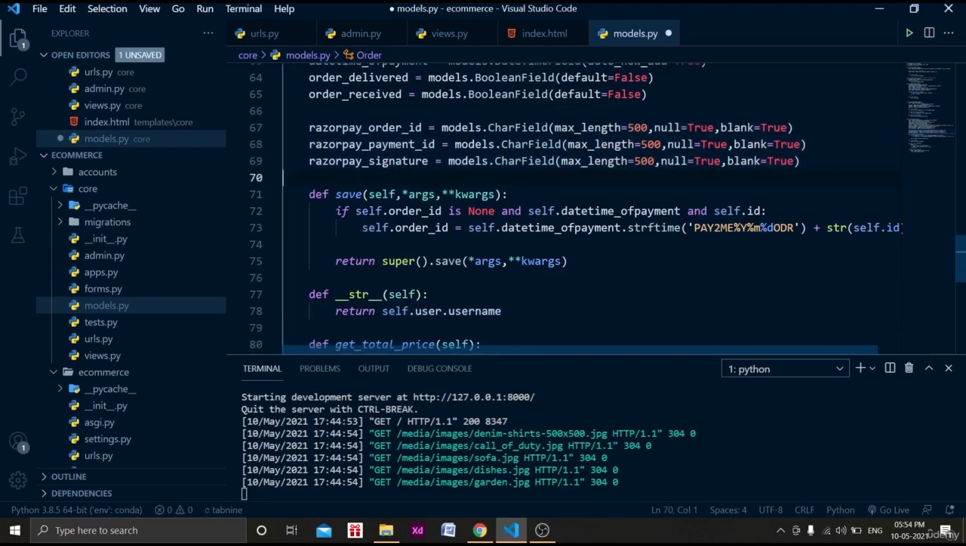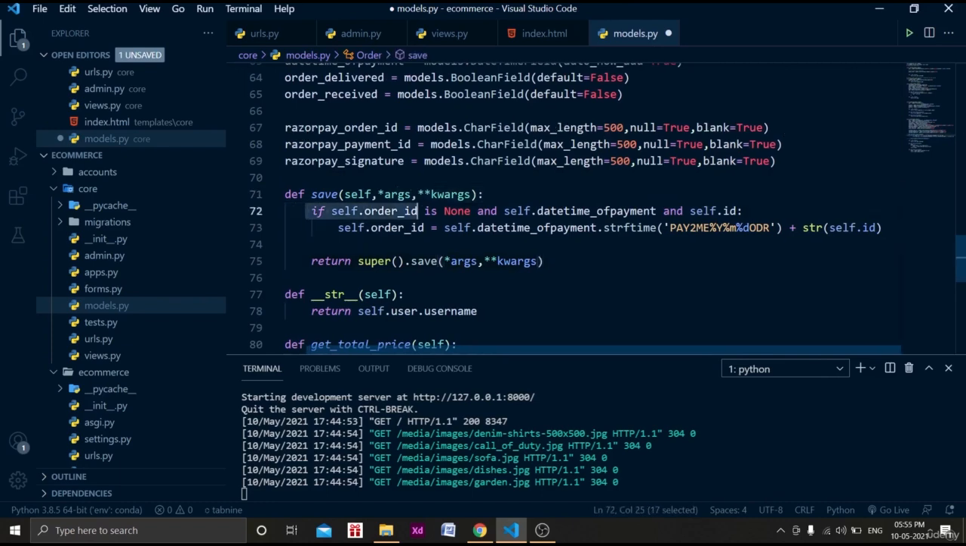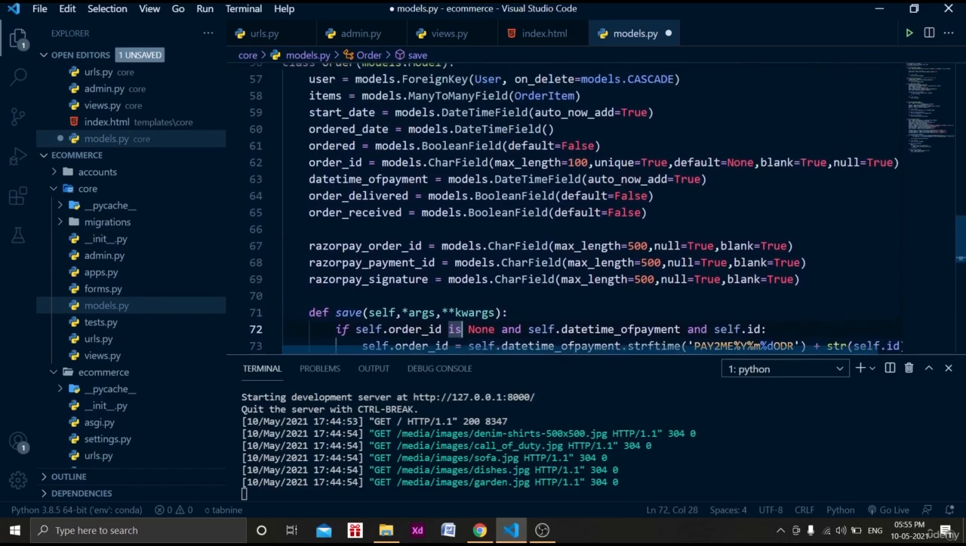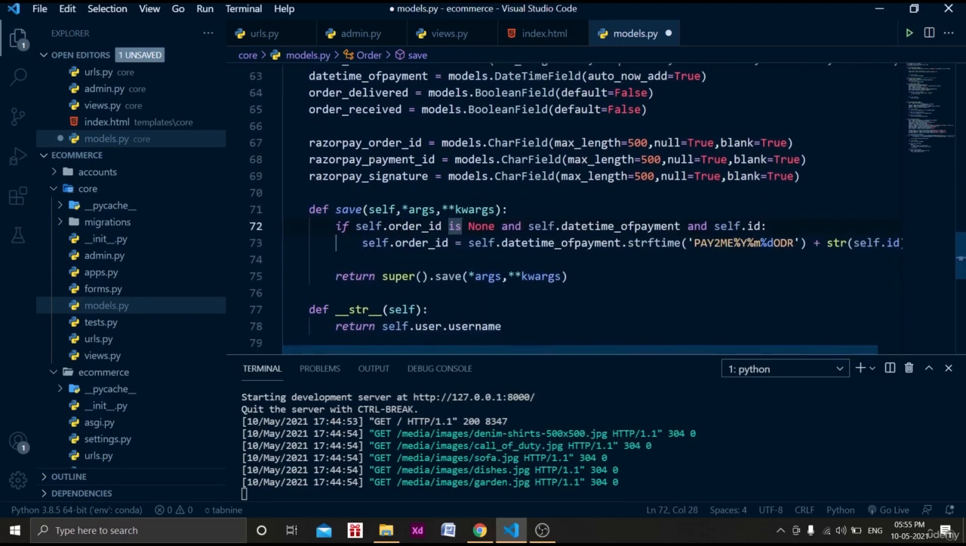So then we will have save. We are overriding this save method, and what we are doing is checking if self.order_id is None. When we create an object of a particular model in the views.py file, if we didn't give that order ID externally, then it will check if self.order_id is None.